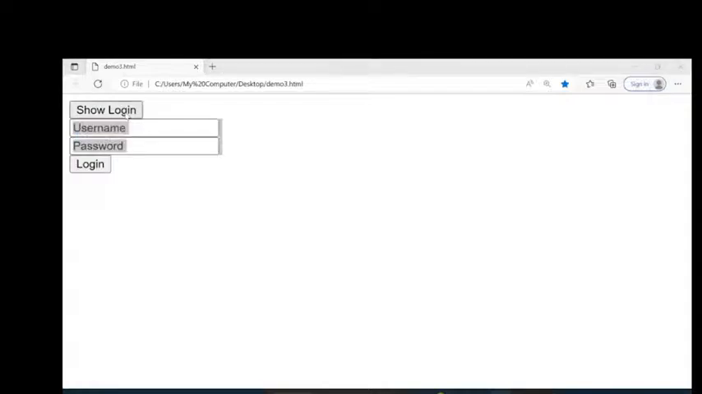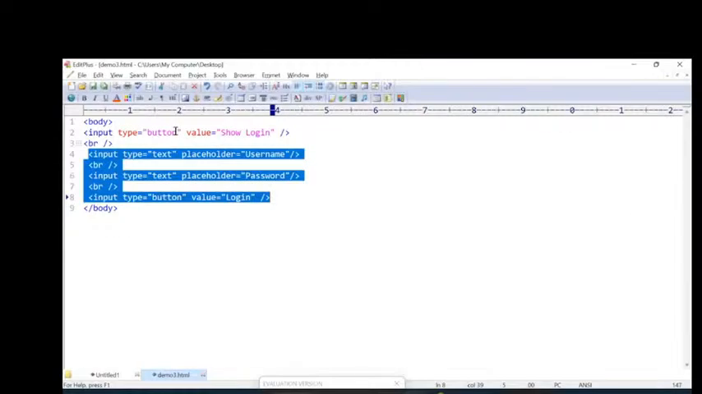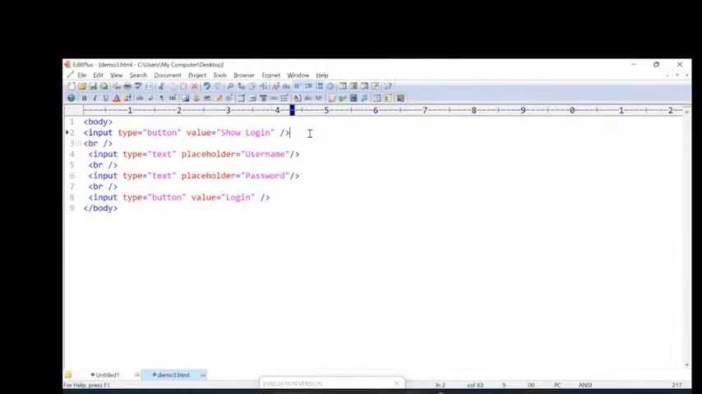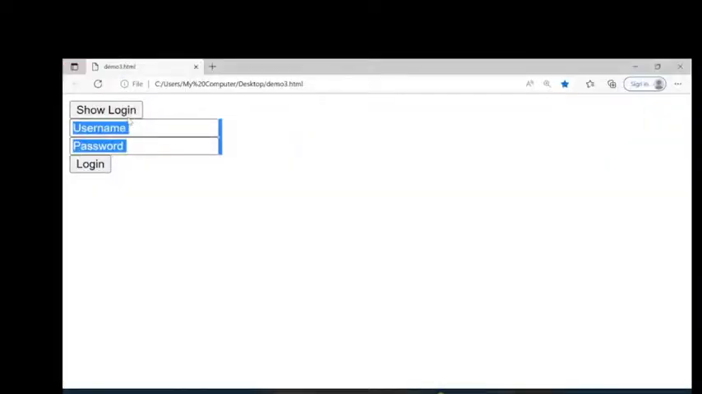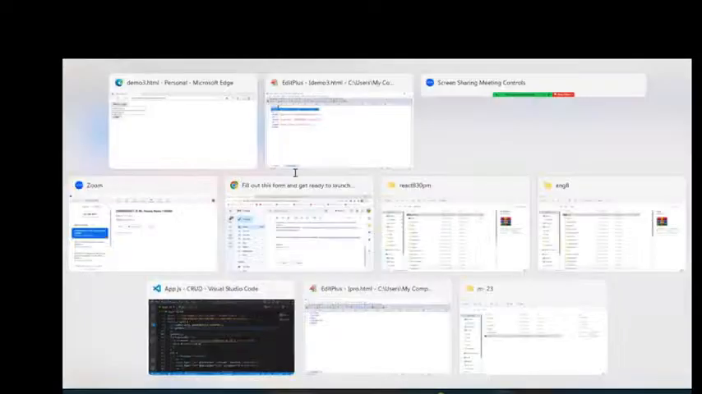On top of the login form, we have one button, the show login button, like this. Now my requirement is, when the user clicks on show login, then only I want to display this login form. That is my requirement. Is it clear? Yes. Means initially I want to hide this login form. Then how can I hide this login form?